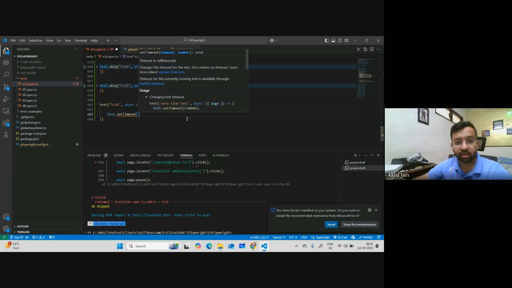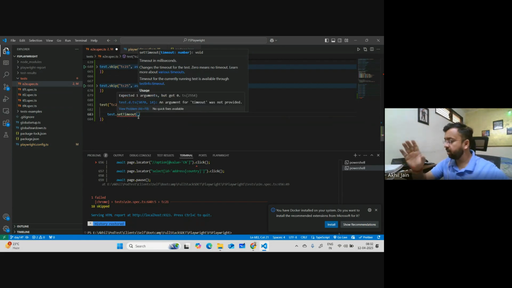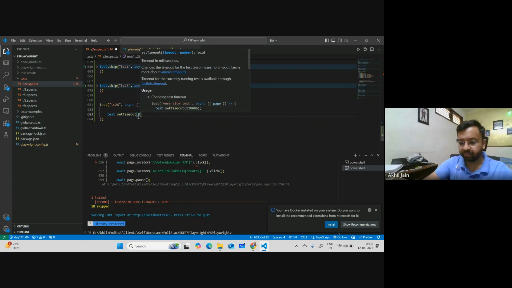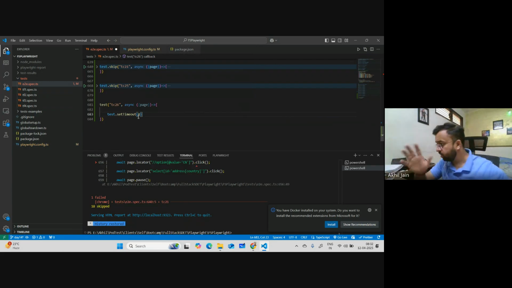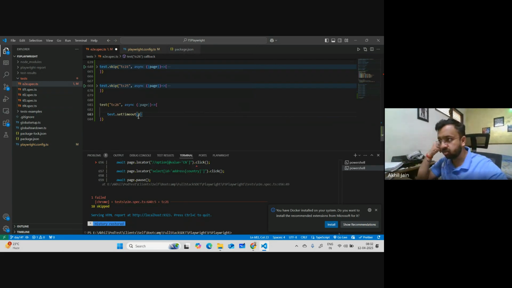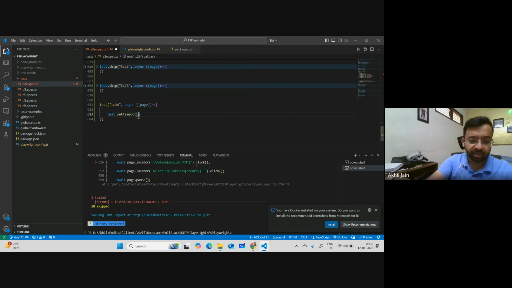Here, timeout in milliseconds. Change the timeout of the test. Zero means no timeout. If you want that there should not be any boundaries for a test case execution, it can take as much time as it needs. So you have to do what? Just set it to zero. This will mean that there is no timeline for this test case to execute. It can take even 1 hour or even 5 hours to run. But let's say you want to control that, or you want to change the default behavior of it. So you'll come here and change it to, let's say, 40 seconds. 40 seconds is 40,000 milliseconds, right? Great.